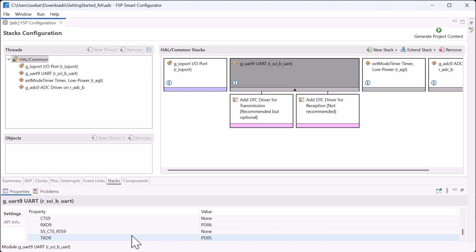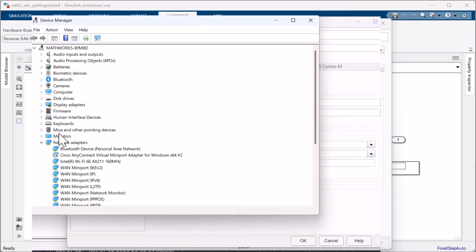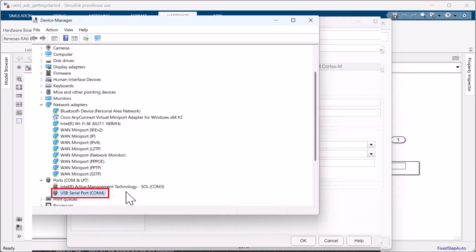This updates all the settings in the generated XML file and let's now switch to the Simulink environment for the further settings. Under the connectivity tab, make sure the UART stack name and the channel number match with the settings in the RA Smart Configurator. Enter the COM port which acts as a device identifier for the communication between the FTDI and the host computer, and it can be found under the Windows Device Manager.